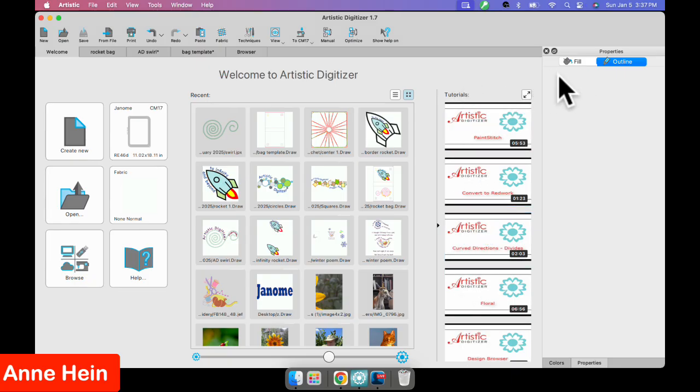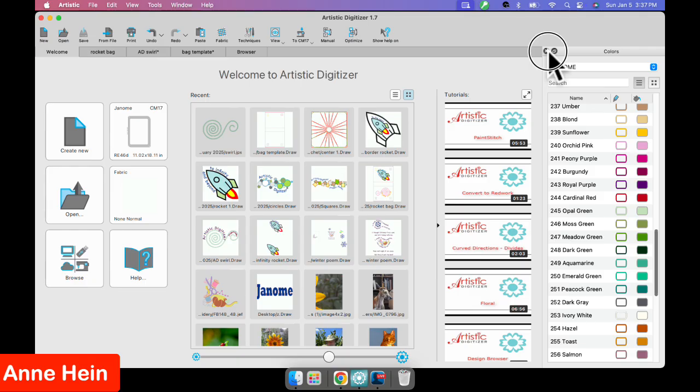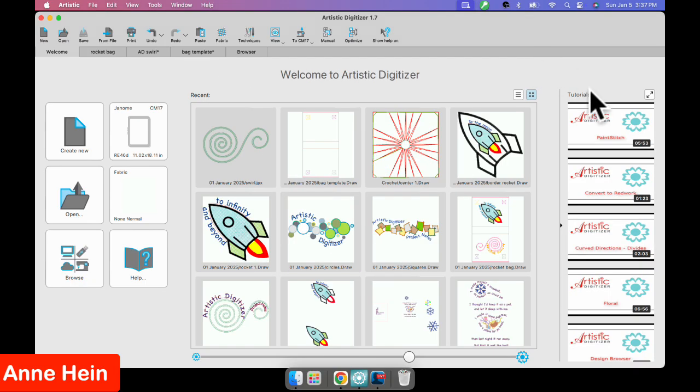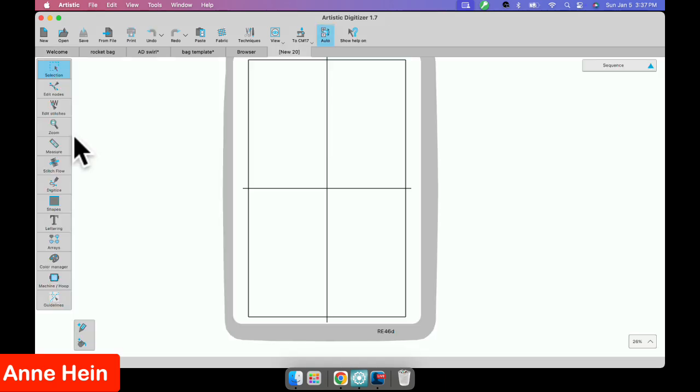Now, my properties and my colors are up here for some reason now. So I'm just going to close them so you can see how the whole screen would look. And I'll bring those back for you later so you can find that out. So we're just going to jump right in and go to Create New.